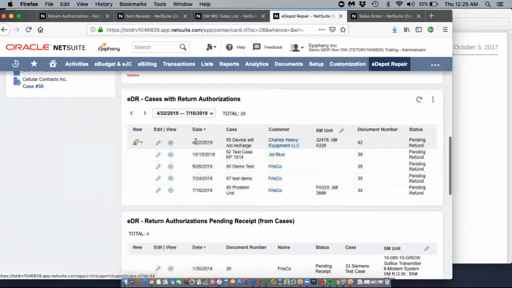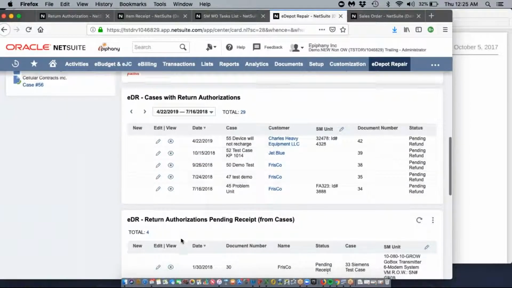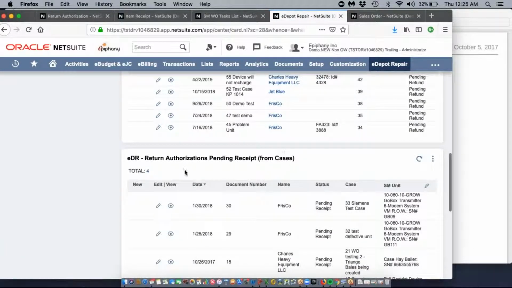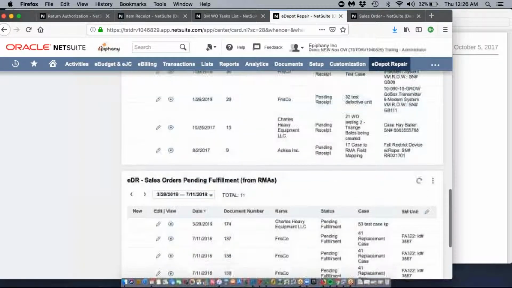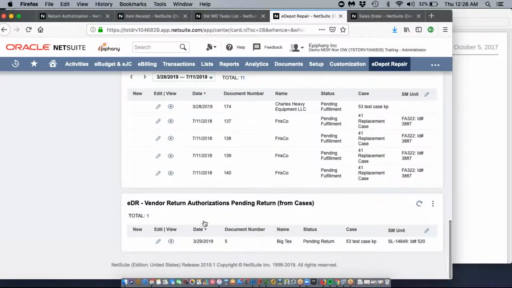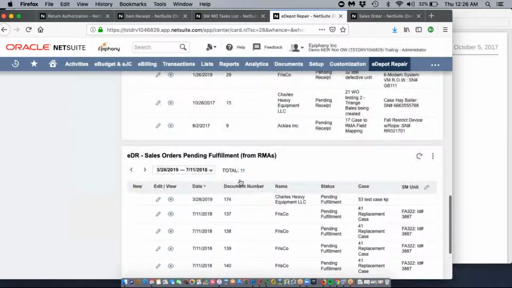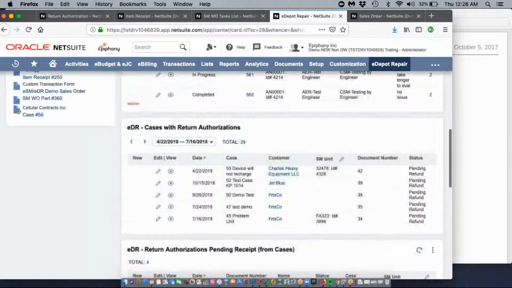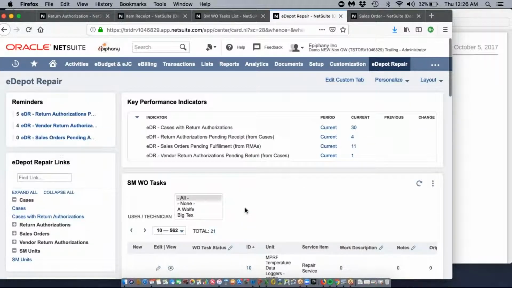And here I can see my cases with return authorizations, my depot repair pending receipt as well, which is an important thing because they got the RMA, they said they were sending it back, you're still waiting on it. These are the ones where you're sending it back to them. And finally, these are the ones where you're waiting on your vendor. So whether you're waiting on your customer, they're waiting on you, or you're waiting on your vendor, you have this all at your disposal. All the data is easily accessible, so you can create any searches that you want as well and add these to your dashboard and more.